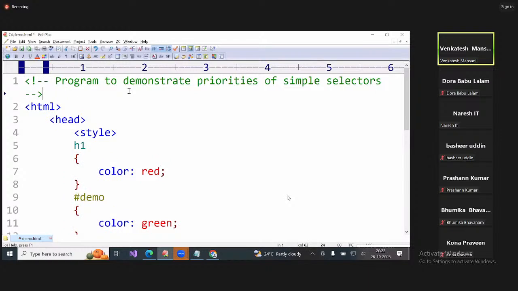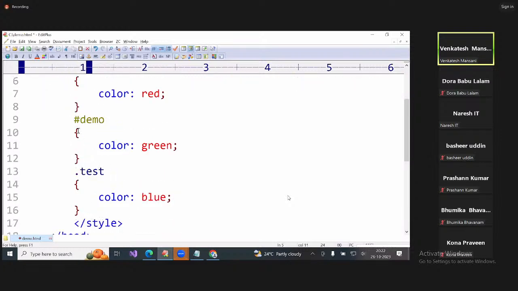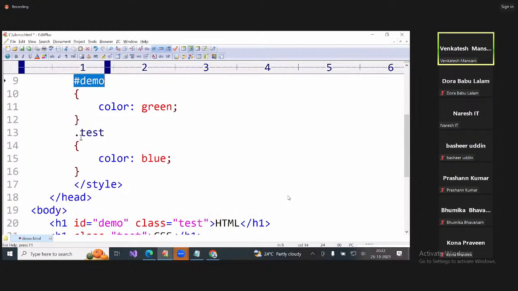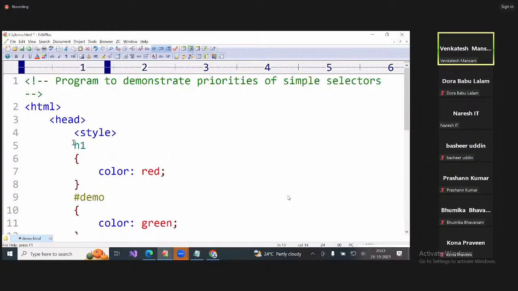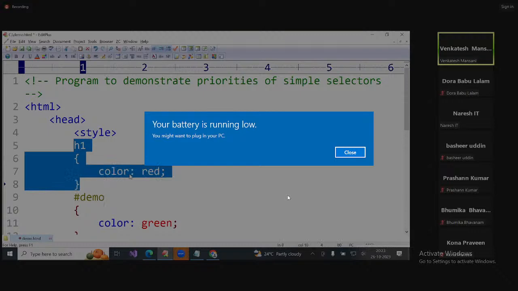Like this you can write. Program to demonstrate priorities of simple selectors. Like this I have written. Now suppose this selector is called element selector. This is called ID selector. This is CSS code or HTML code.